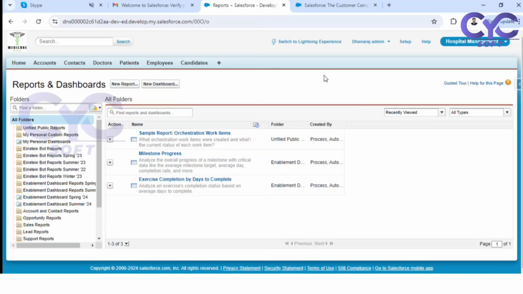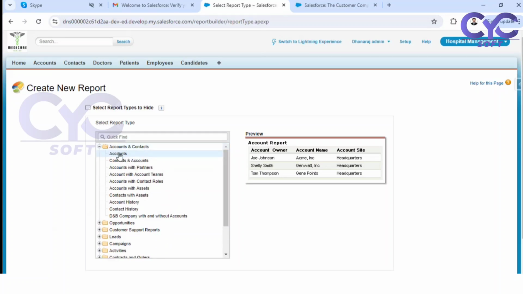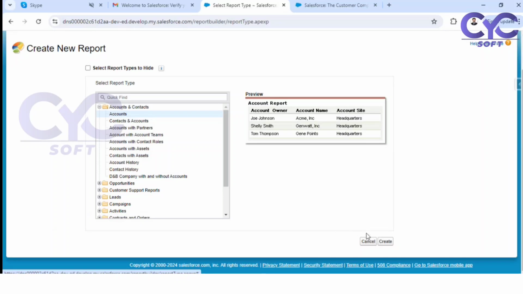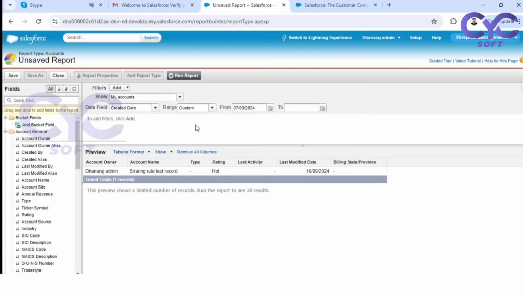You can create from the classic version or from the Lightning experience. Anything is fine. Go and click on New Report. Whatever report you want: accounts, opportunities. Let me try to create from accounts. Click on accounts, start the report, create a new report. I will show you from the Lightning experience as well.